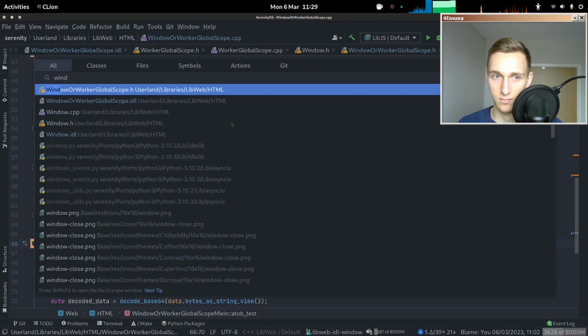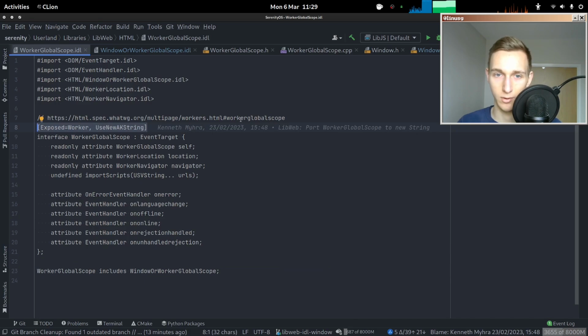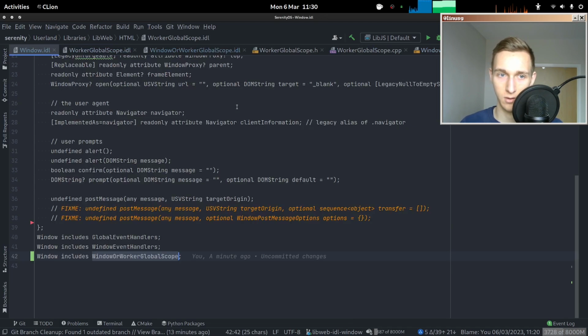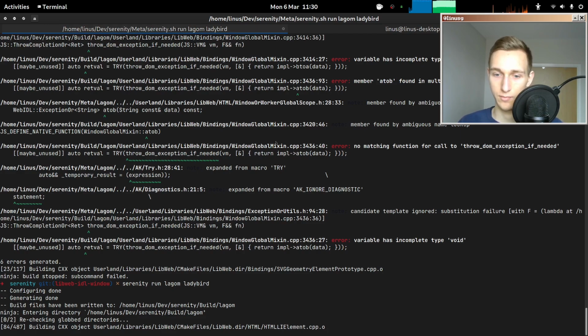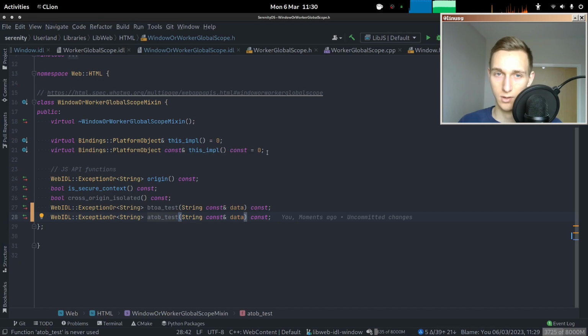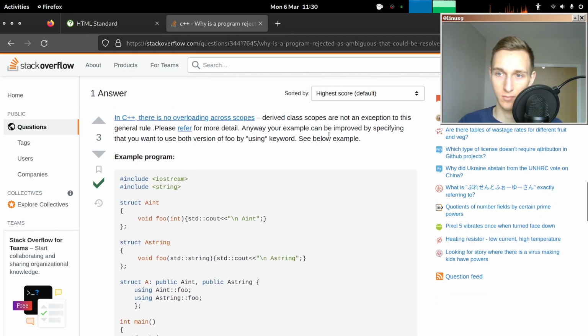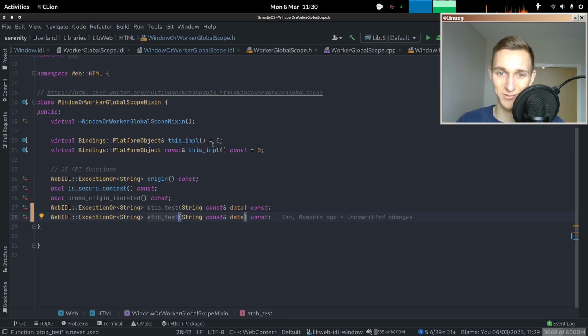Oh, hold on a second. This one is not generated as global. That is probably the reason why. Because on the window IDL, we have an attribute global equals window. And that causes different code generation. I'm not super sure what to do about this. Do they say? Derived class scopes are not an exception to this rule. Your example can be improved by specifying that you want to use using. Are we missing a using somewhere? That would be silly.